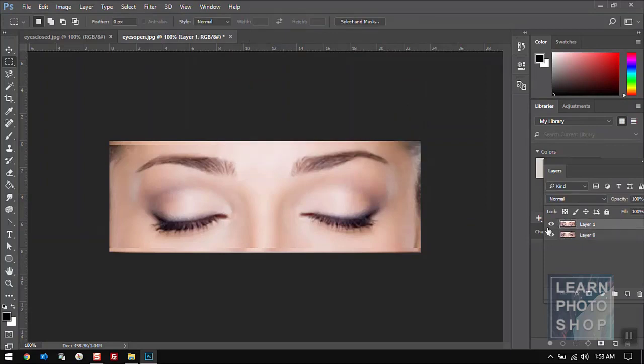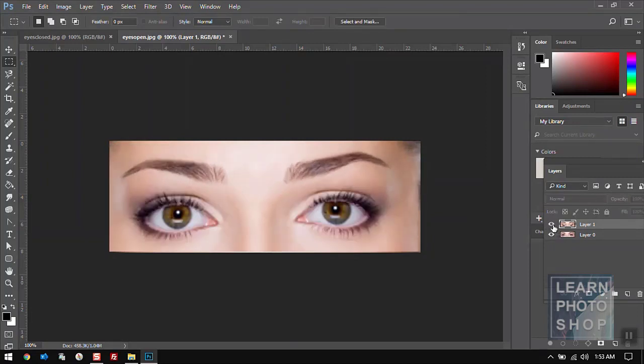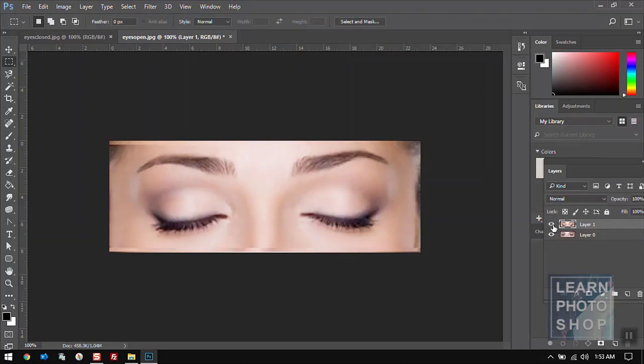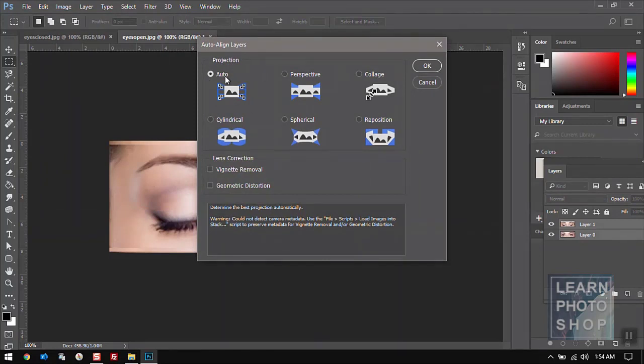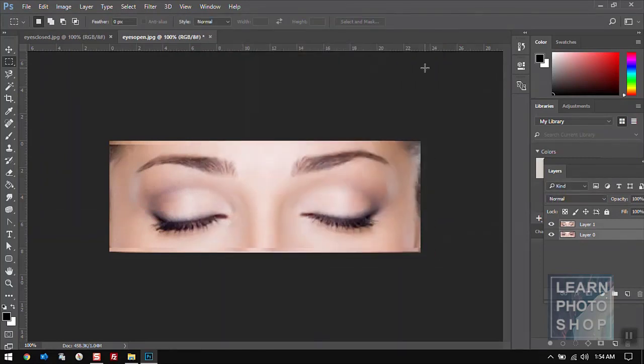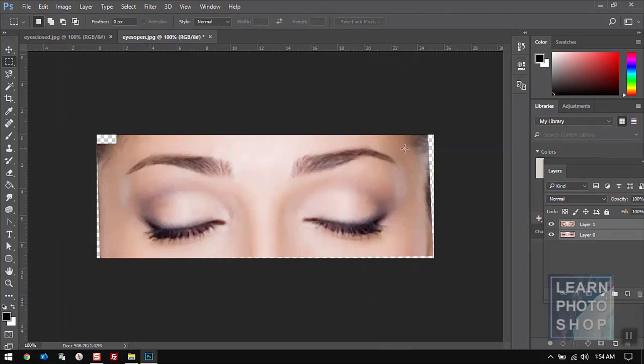Now I want to make one eye open, one eye closed, to show like a blink, but the images are not exact. So what I can do, I can select this layer and select this layer together. So to select multiple layers, you select one, press the shift key and select the other one. Now I'll go to edit, auto align layers, keep it on auto mode, auto option, so OK. Don't bother about these blank spaces, it's a transparent space.